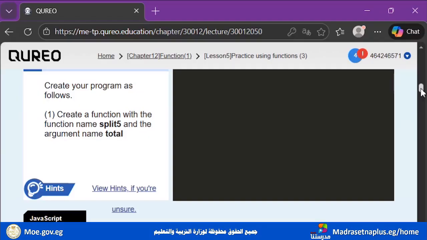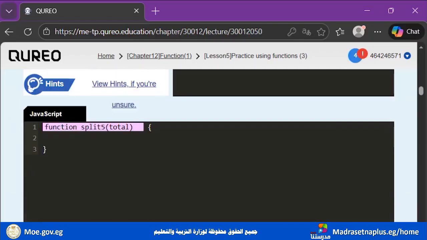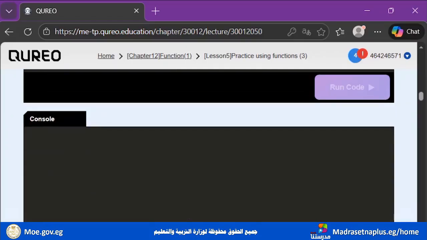Now create a function. Create your program as follows. Create a function with the function name split5 and then the argument name will be total. Now write here function split5 total. Great, but we don't see any output yet.